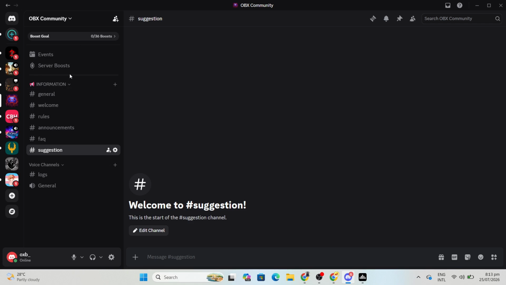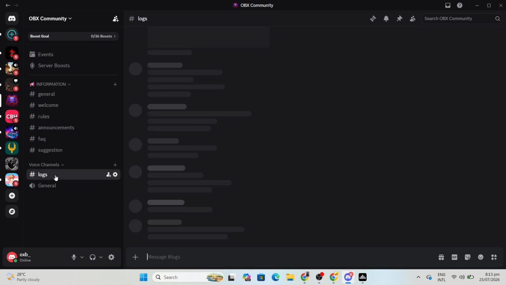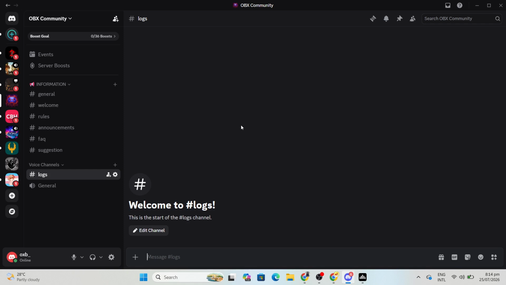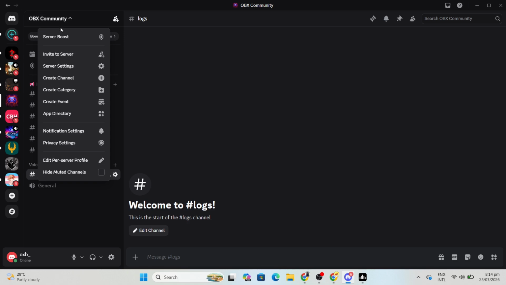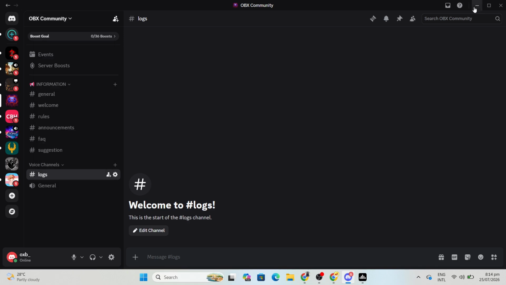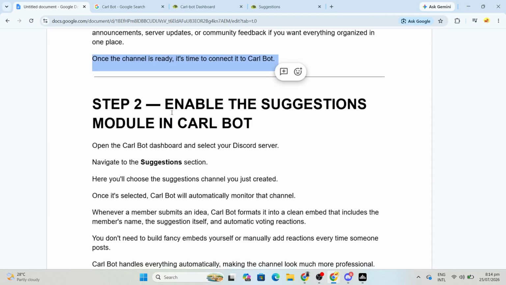Step 2. Enable the suggestions module in CarlBot. Open the CarlBot dashboard and select your Discord server. Navigate to the suggestions section. Here, you'll choose the suggestions channel you just created. Once it's selected, CarlBot will automatically monitor that channel.